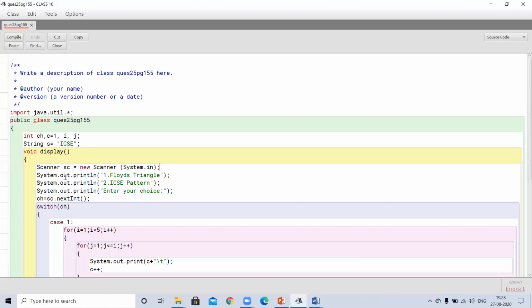So in the display function, what is my first job? First of all, we will create the object of the Scanner class, Scanner sc equals new Scanner(System.in). Then we will create the menu. In this menu, we will print the messages for the user, that the first choice is Floyd's triangle, the second choice is the ICSE pattern, and then the message to enter your choice, 1 or 2. That choice will be entered by the user in the variable ch with the help of the object sc.nextInt().